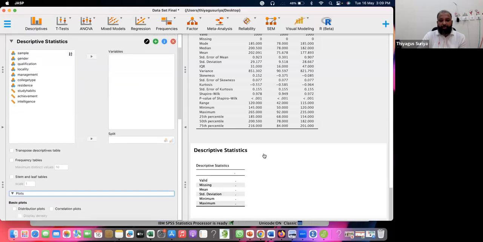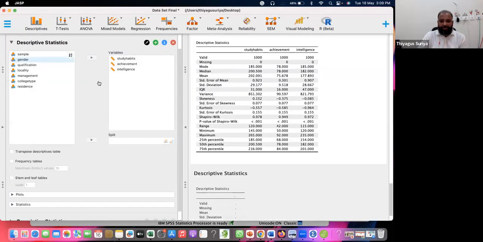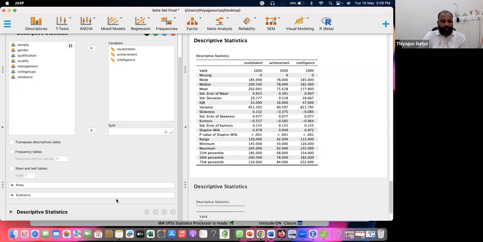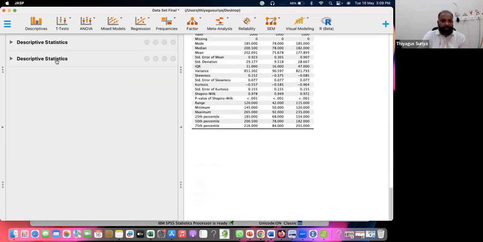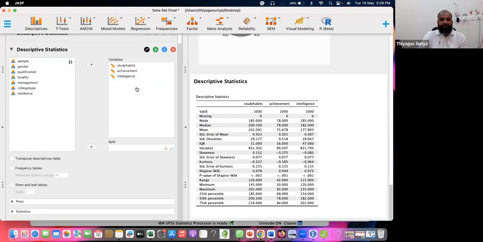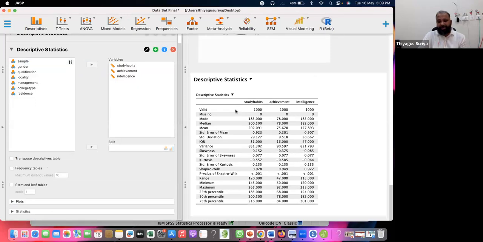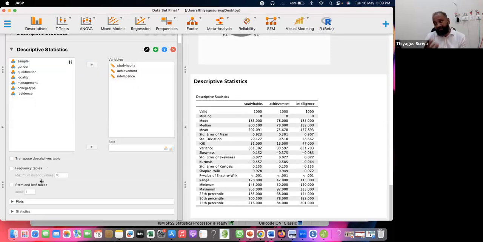In the plots, one minute, I'm just closing the previous one, because I've added one more descriptive variable, that is retention. Now here I'm already adding descriptive statistics, and I'd like to go with a diagram representation.